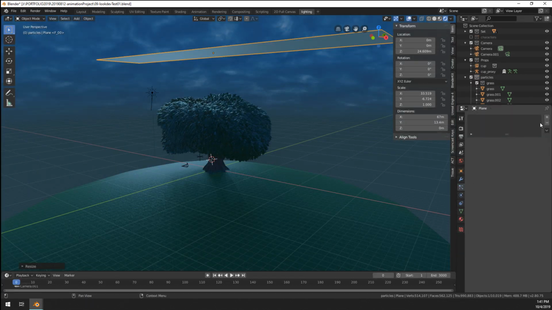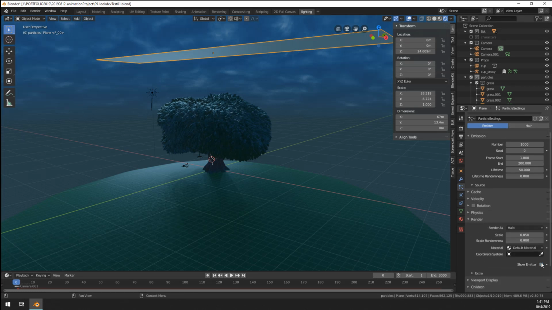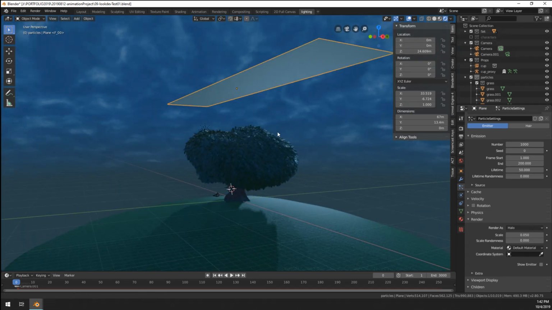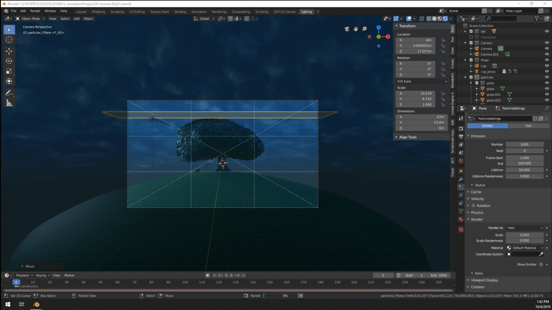Let's go to particles and add an emitter. And then in the render, don't show emitter. And if I now put this into frame and render, will this render the emitter? No. Okay, so that's good. Okay. All right.